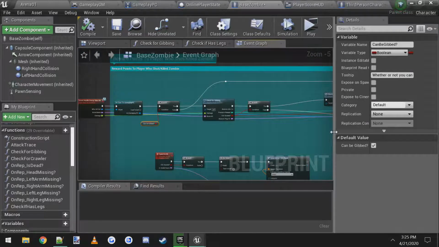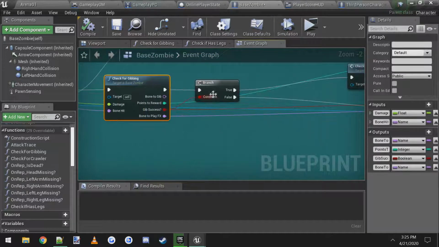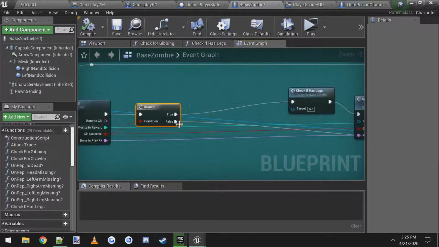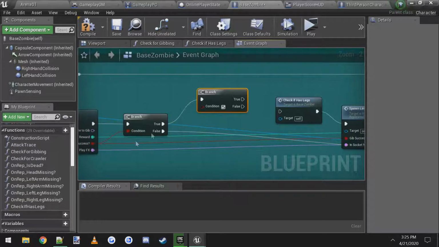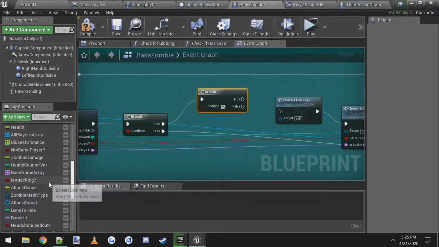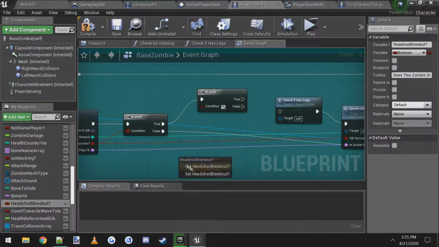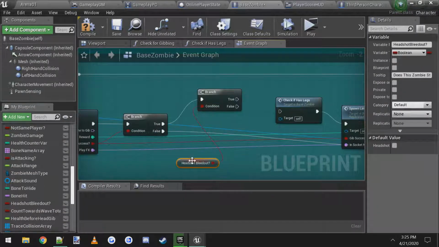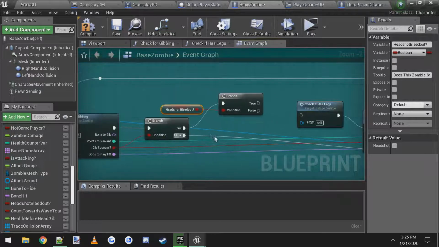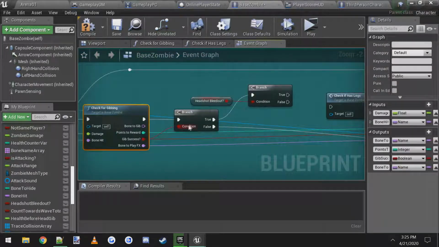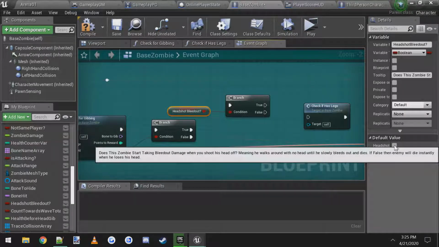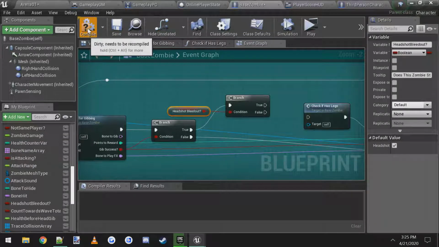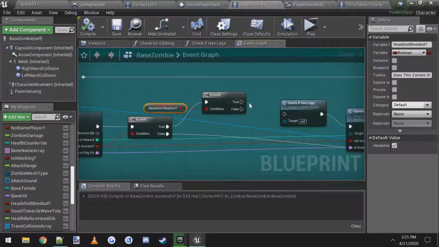Alright, so what you want to do is after you check for gibbing and you see if it was a success or not, we'll just do another little branch here, and we should be able to get that variable I just said, where it says headshot bleed out. Drag it in, get it, connect it in. Alright, so now this means you've lost a limb, true. Is it set to headshot bleed out? And we want to make the default value true, meaning he's just going to bleed out and die if you shoot his head off. And false will just go right into the check if it has legs.